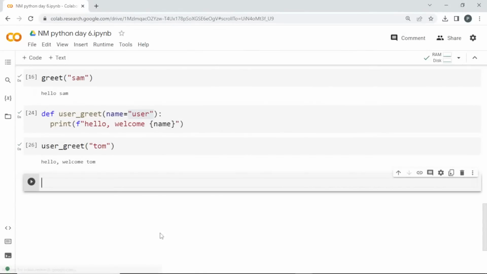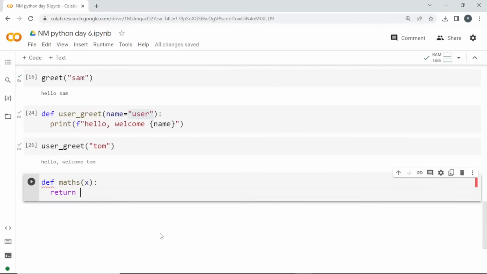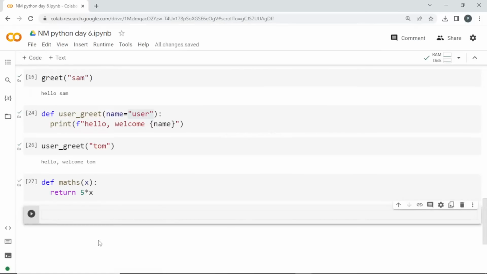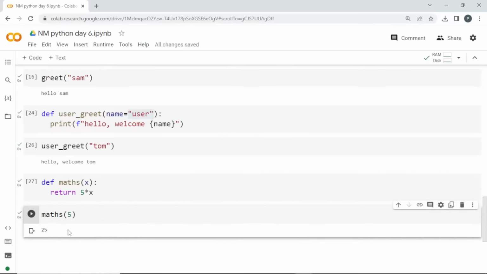So we'll try to do it. Define math. I'll ask for x. So I can just return 5 multiplied by x. If I call this math and pass the value 5 here, it is going to give me 25. Since it is Google Colab, it is showing you the output. If you use any other IDE, it is not going to give you this output. So for that, it is best to print this.